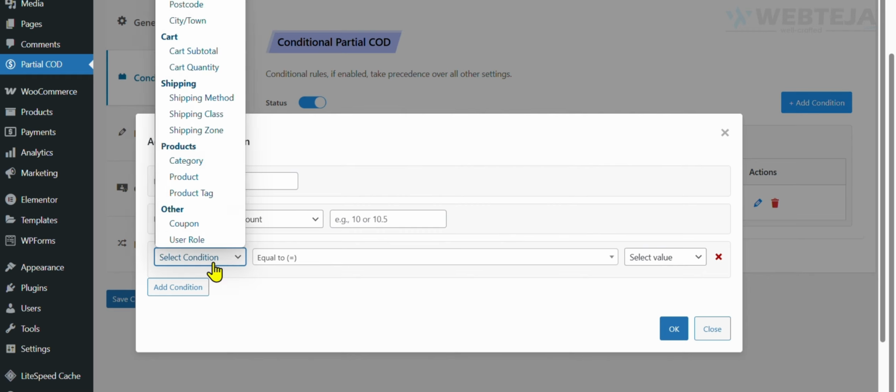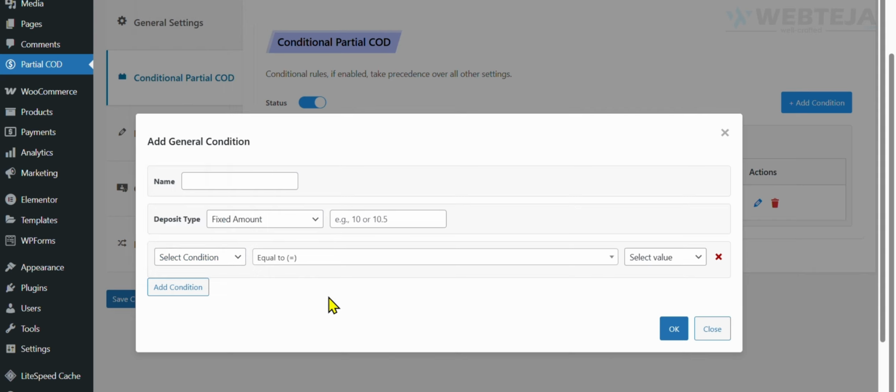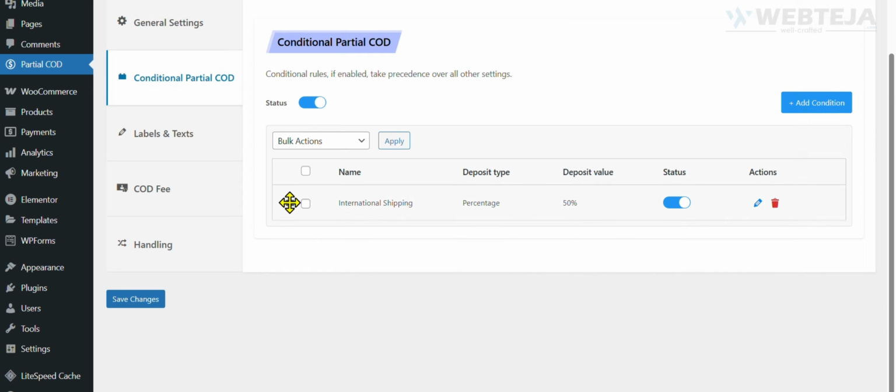You can create multiple rules with different conditions like cart total, shipping method, or even specific products. The plugin evaluates these rules in order, so drag the most important ones to the top.